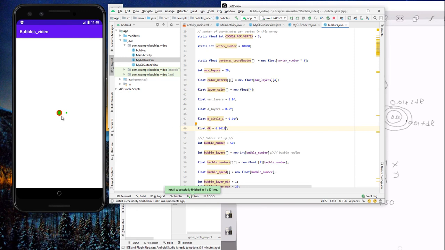Okay, that will be enough. So let's keep those particular settings. This is the smallest circle, this is the biggest circle. Done.